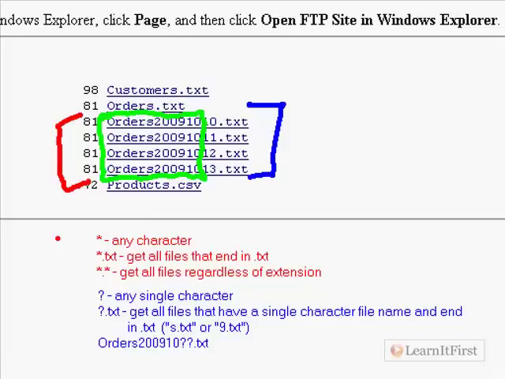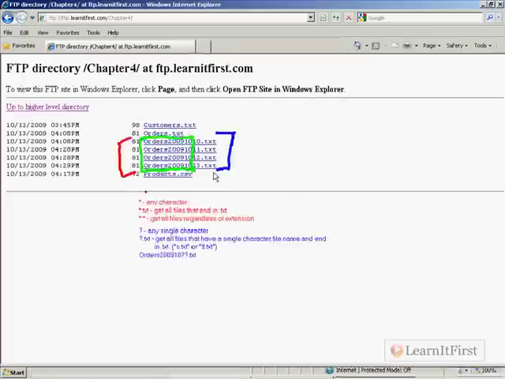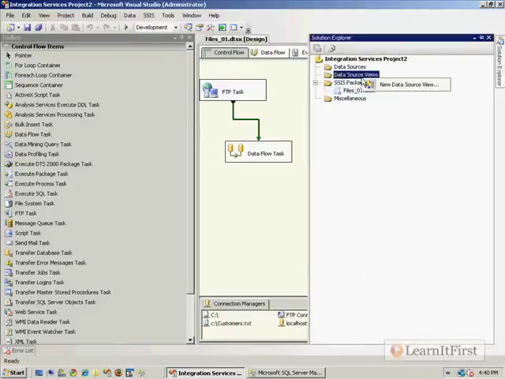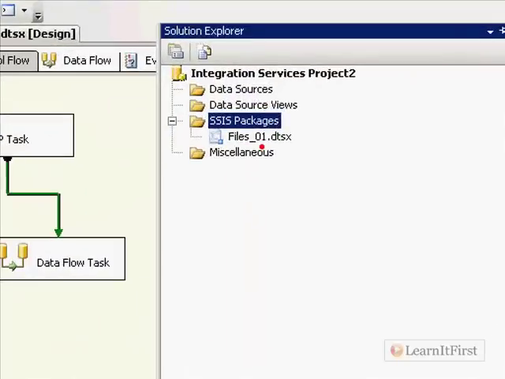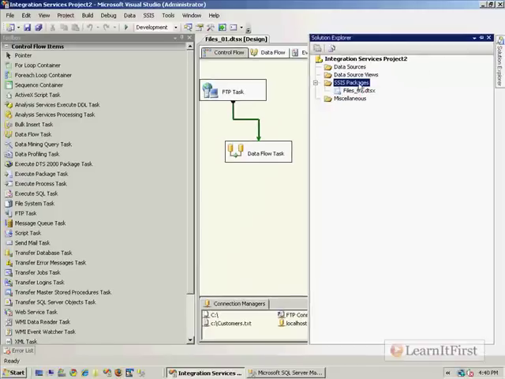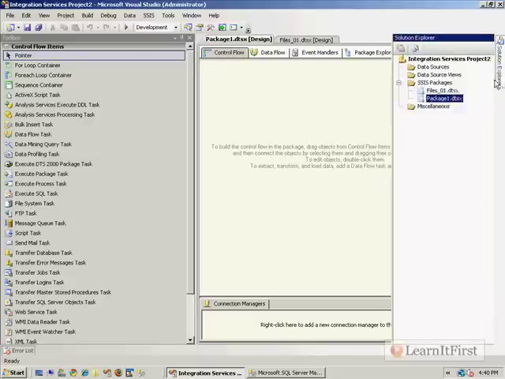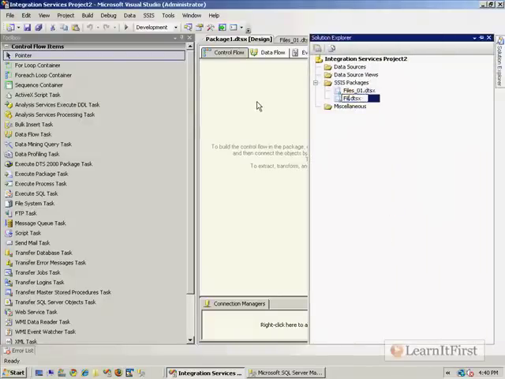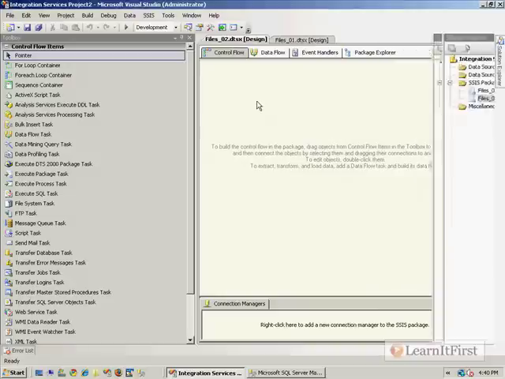So let's do this. Go ahead and leave here. Let's come back over here. I'm going to add a new project. Notice that I have made the previous video files 01.dtsx, and so it's included in that zip file. I'm going to make this one files 02. So let's just rename that, and I will include this one in the zip file as well.